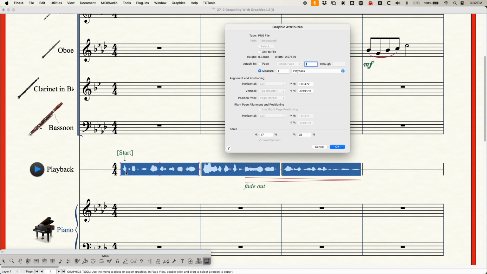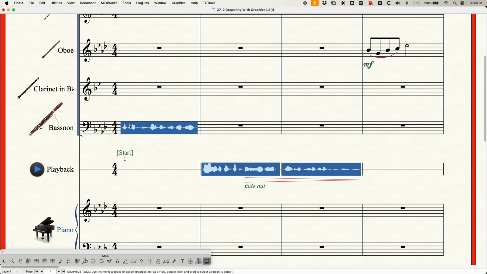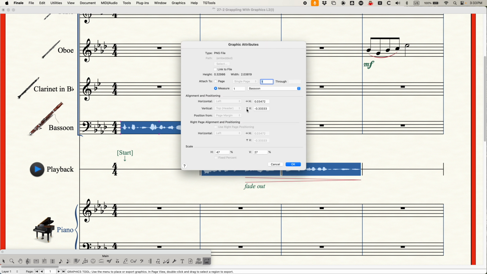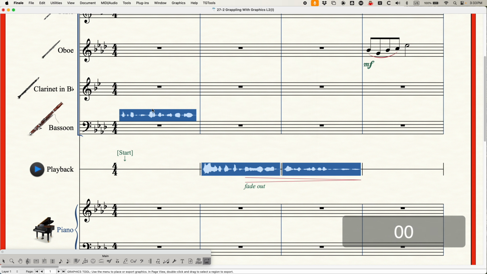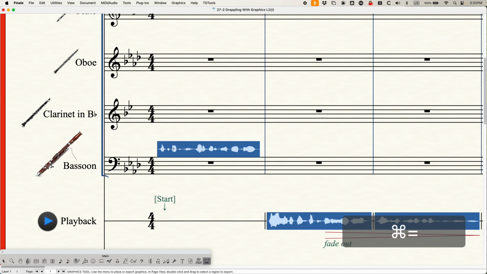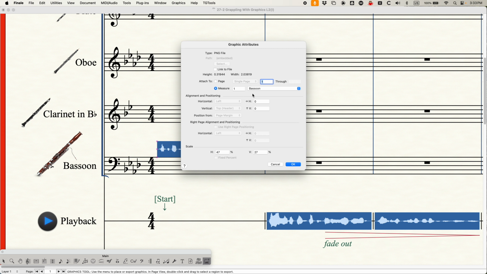And the way this works is that the bottom left corner is attaching to the top left corner of the measure. This actually might be a little bit easier to explain if I attach this to the bassoon really quick. So you notice that the bottom left of the graphic is now attached to the bottom left of the measure. Well, that's because I have this negative vertical offset. If I were to set this to 0, actually let's set both of them to 0, you'll see that the bottom left corner is now attaching to the top left corner of the measure. Hopefully you can make sense of that.